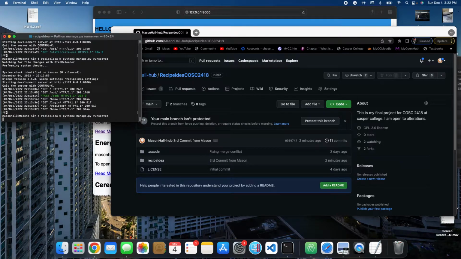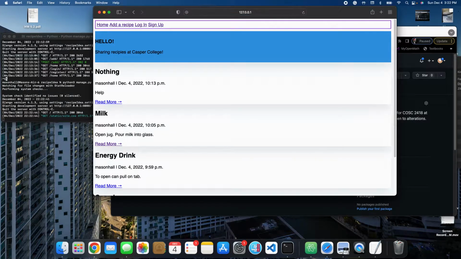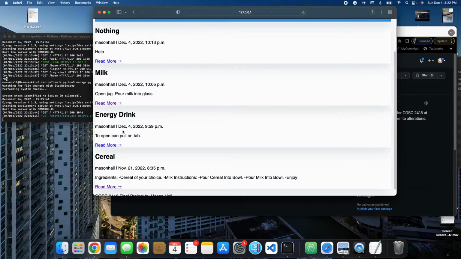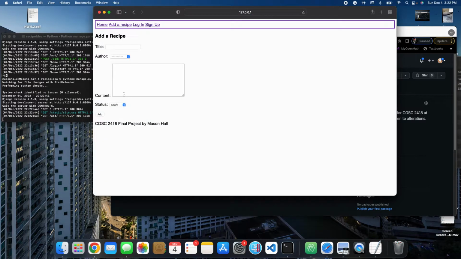So we'll go ahead and start running our project. So here it is. This is where we're at right now. We've got multiple recipes to show up, and we've added a couple pages. So here's the home page. There's also an add a recipe page, which was Justin's addition.